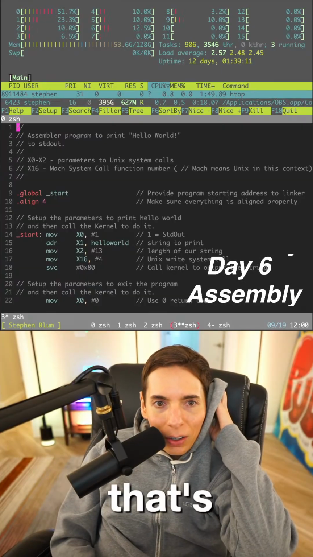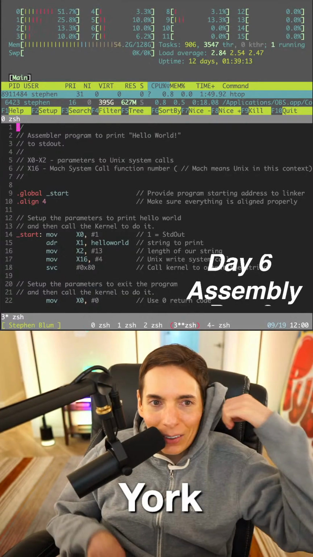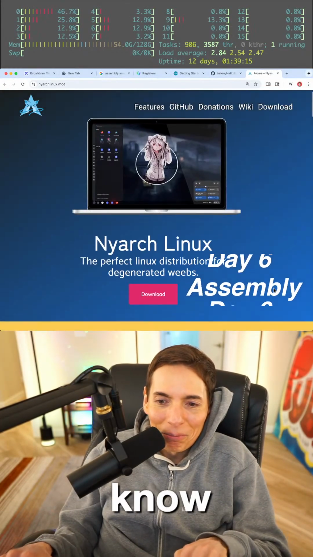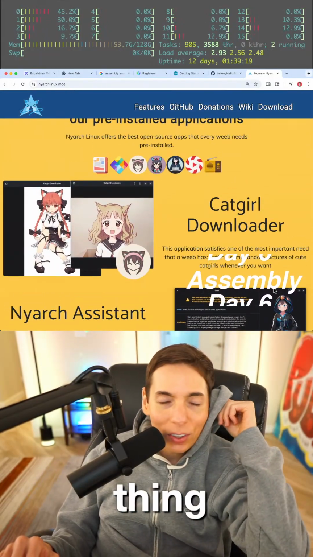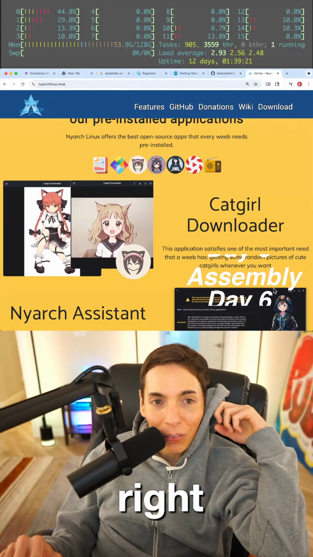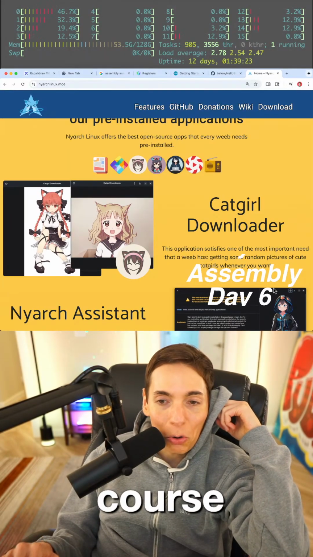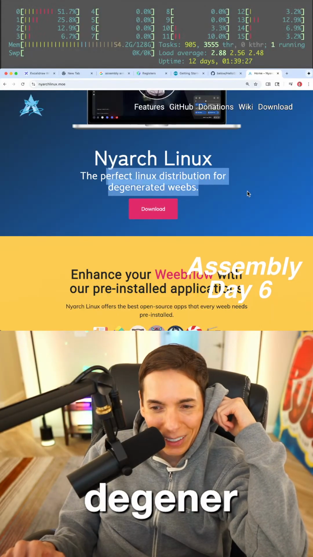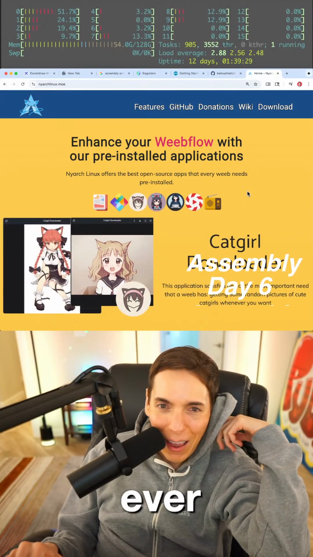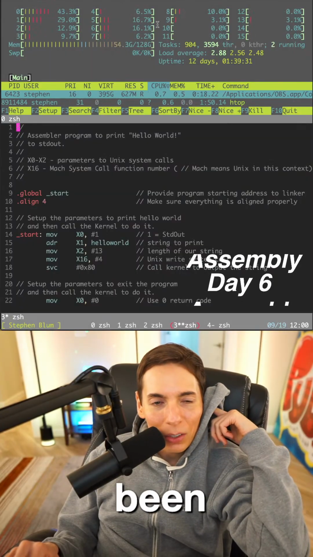The Nyark Linux hero page was something else. I know, wasn't it? Isn't that crazy? I didn't even know that this was a thing. Of course the internet had to come up with this, right, you guys? Of course the internet had to come up with a Linux distro for degenerate weebs. Who would have ever thought, you know? I didn't think that was crazy.